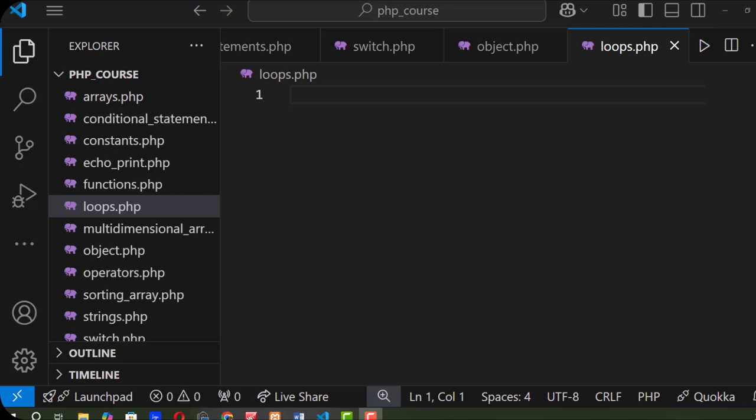Let's look at the types of loops that we are going to cover. So we are going to look at the while loop. This runs as long as the specified condition is true. We are also going to look at the do while loop, similar to while but guarantees at least one execution. We are going to look at the for loop. This is best when the number of iterations is known in advance. Then lastly, we'll look at the foreach loop. This is specifically designed for iterating over arrays and objects.